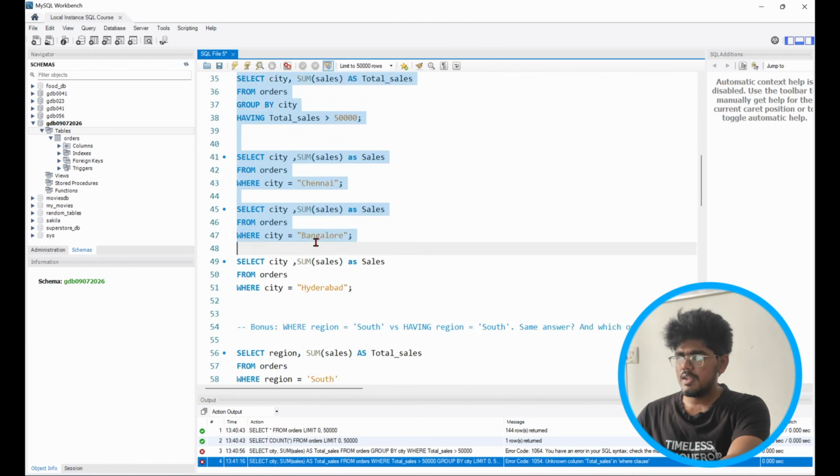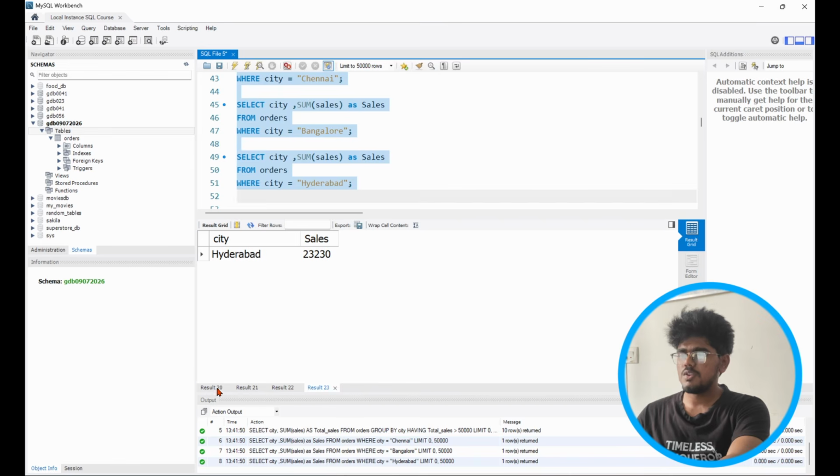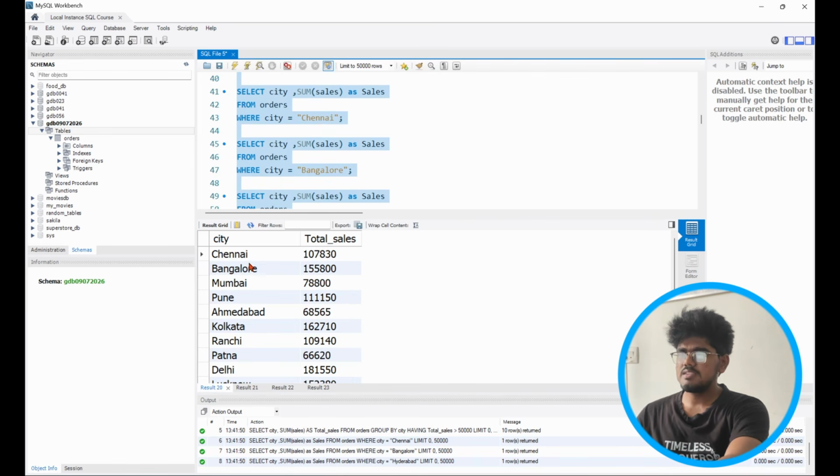I'll run this query here, and to verify I've also written some other queries. You can see this is the answer. We have got the correct answer. Let's check whether Chennai's total sales is correct or not. I've written this query here. In the where clause I've used city. It is a known column.